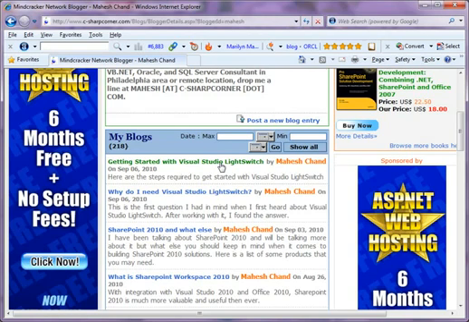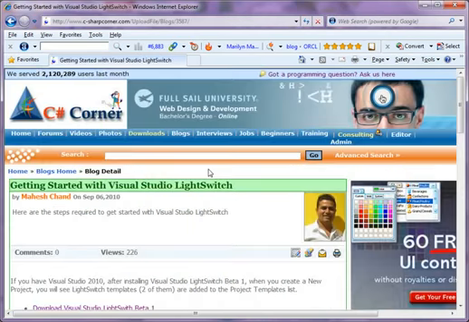Sure, we can too. If you give me a tool and I can write my application without writing a single line of code, why wouldn't I use it? Absolutely, I'll use it too. So that's where Visual Studio LightSwitch comes in. If you click one of these links, it will tell you where to download Visual Studio LightSwitch.